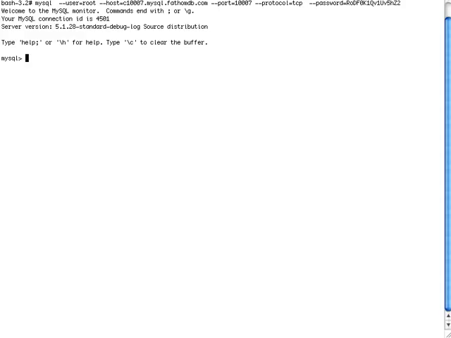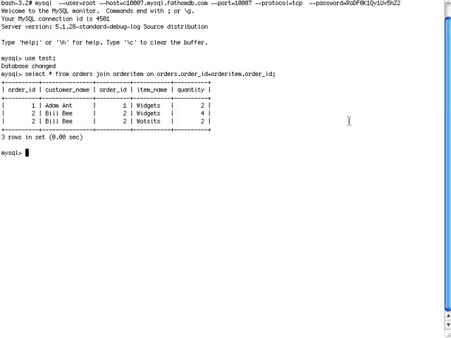Here I've SSH'd to a machine within EC2, and I can connect to the database, and I have full SQL access. Because FathomDB is fully relational, I can run arbitrary queries, even ones that join multiple tables. So, that's how FathomDB gets you going with standard SQL databases in minutes.